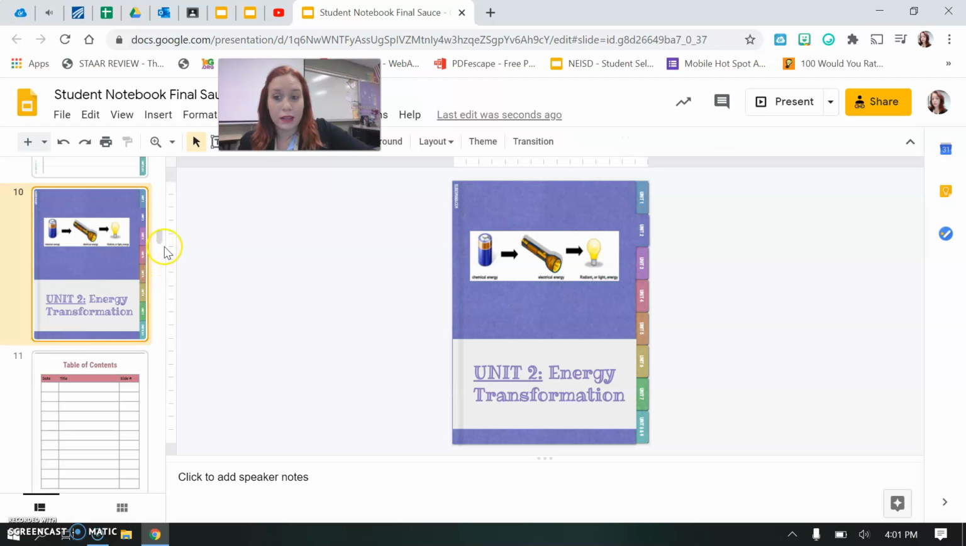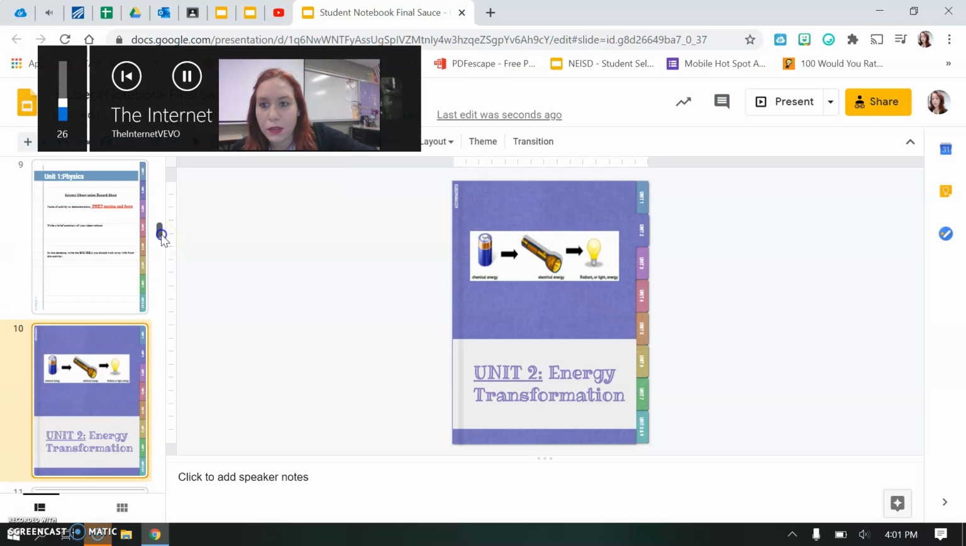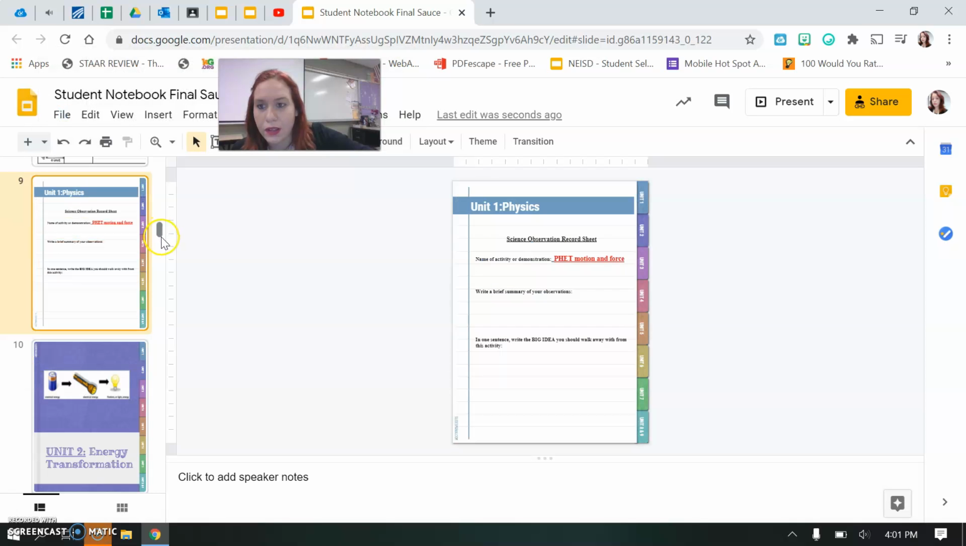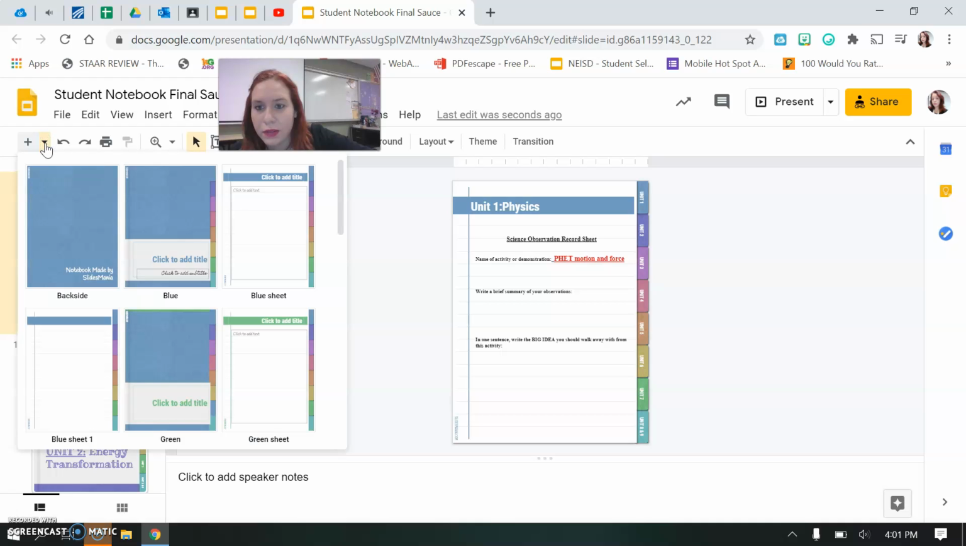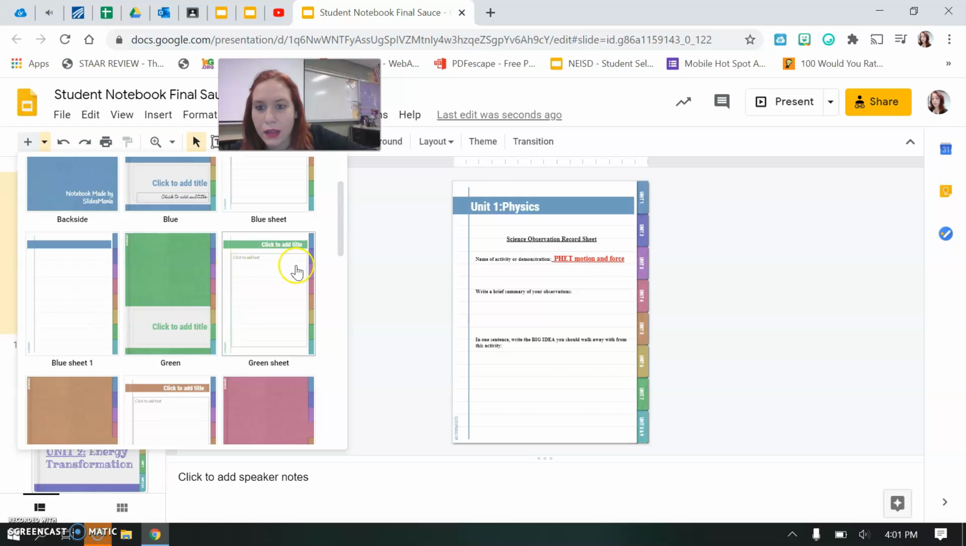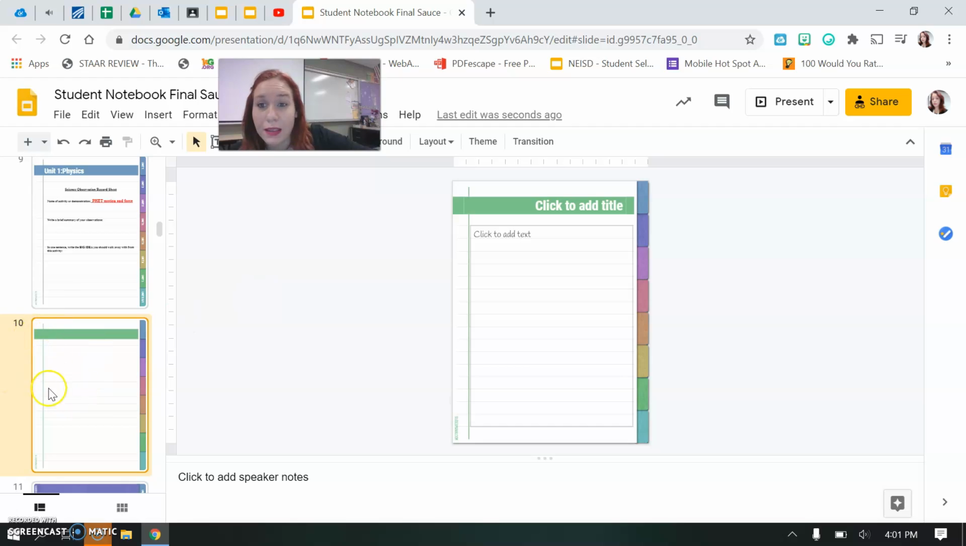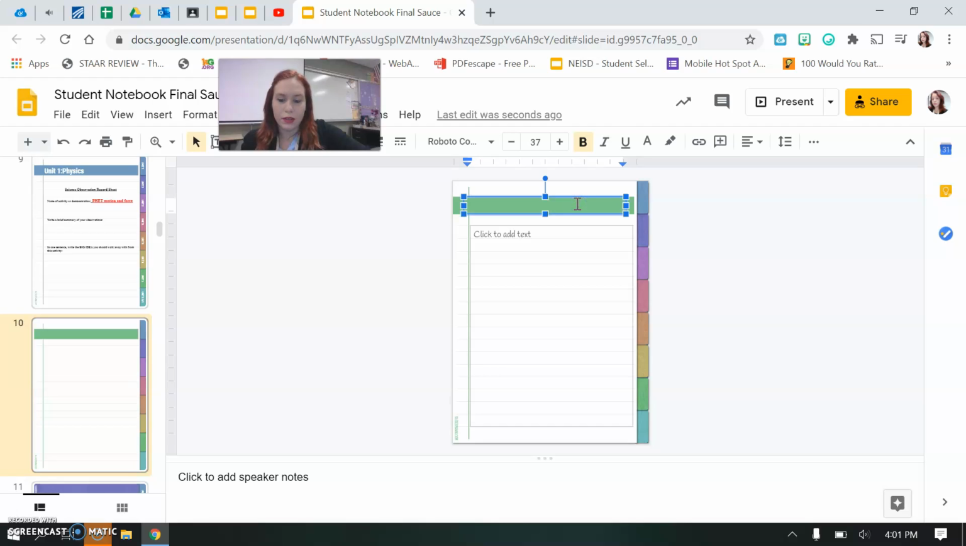But slide 10 is a unit title, so you need to add a new slide. Click on slide 9 and then hit this. You see the plus sign? Next to the plus sign, there's a little arrow. Click that little arrow, and then you can add a new sheet of paper. You can pick whatever color you want. I'll do the green. Now this is slide number 10. You've created slide number 10. For your title here, you can write Force Quick Write.